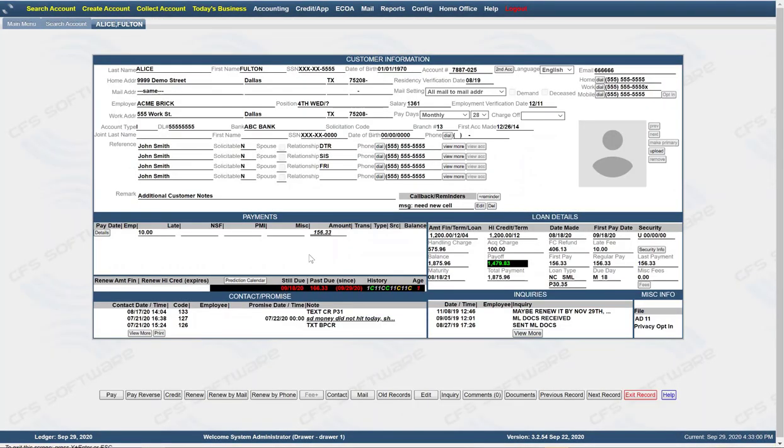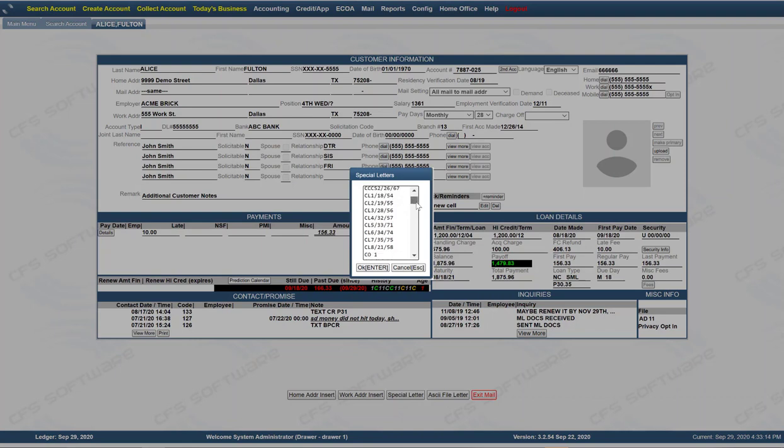And I'm just going to pull up any customer here. This is Alice. I'm going to come over here to mail and then special letter. And this will be a list of all the letters that you have in alphabetical order. And we created the one called test. So let's go ahead and choose that special letter and say okay and take a look at it.